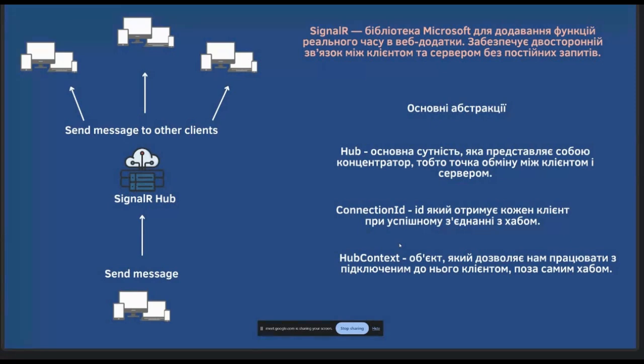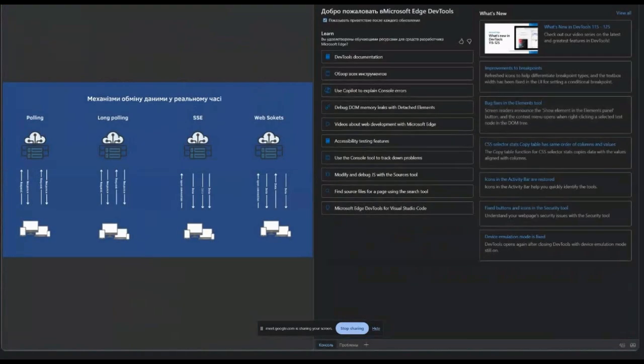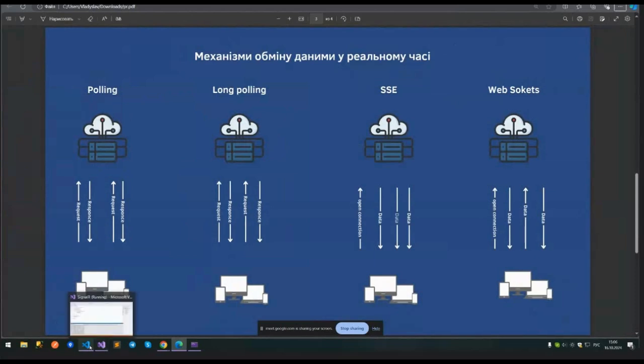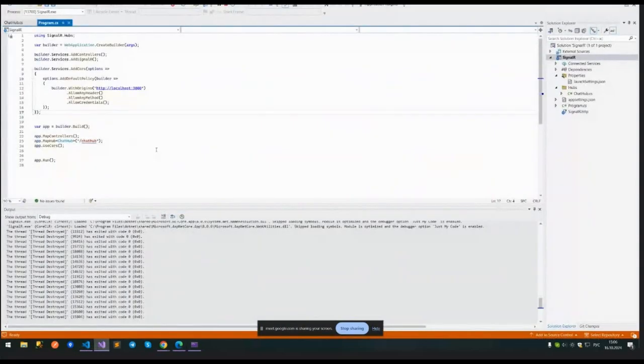Main stages of SignalR operation. 1. Establishing a connection. SignalR attempts to establish a connection with the client via WebSockets. If it fails, it switches to other transports. 2. Data exchange. After establishing a connection, the client and server can transfer data to each other in real time. 3. Scalability. If the application uses multiple servers, SignalR synchronizes messages between them via Redis or SQL Server. 4. Reconnection. If the connection is lost, SignalR automatically tries to reestablish it.